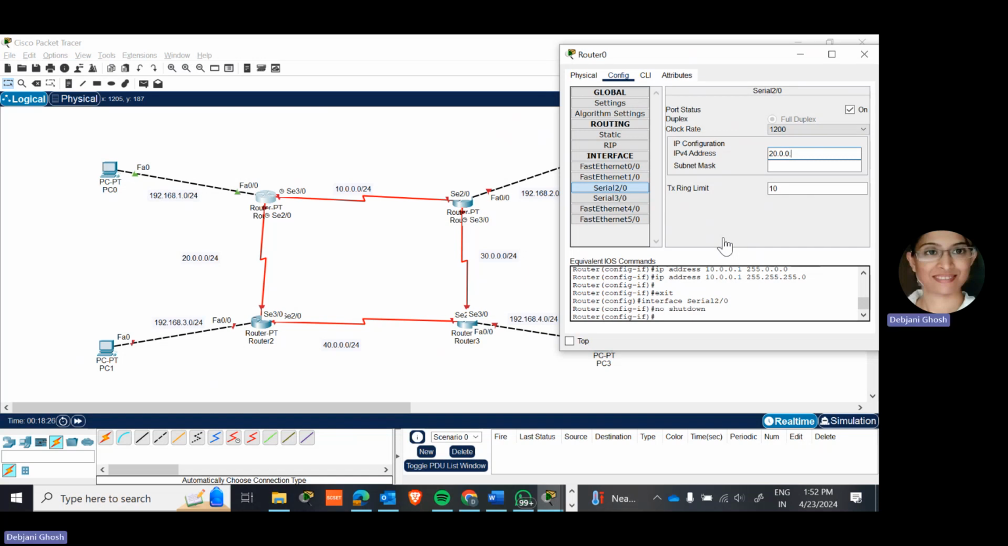So I will take this as 0.1, and this to be 0.2. So 0.1, okay, and the subnet mask to be, again, Packet Tracer thinks that it is a class A, and that is why it was populated as 255.0.0.0, but in our case, it is specified as /24. So we have to configure it accordingly. Fine. So I think I'm done with this particular router.